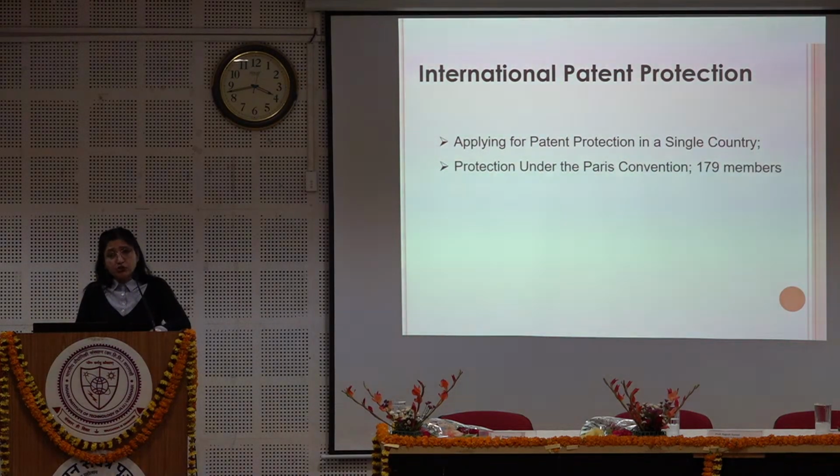Or you can also, if you have a patent in India and now you want a patent in the US, you directly go to the US patent office and file a patent. This is one way. It is a global patent. With a single application, you file a global patent. This is through the PCT route. Through the PCT route, one can do it.